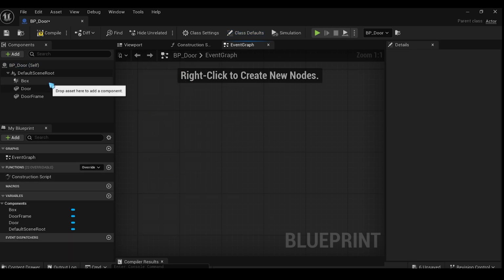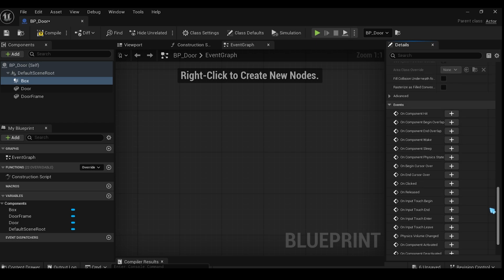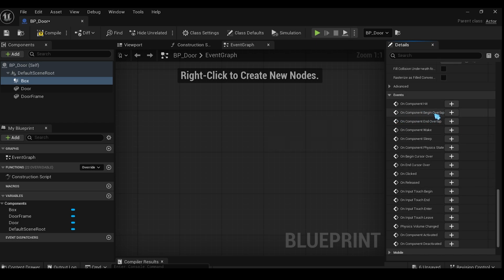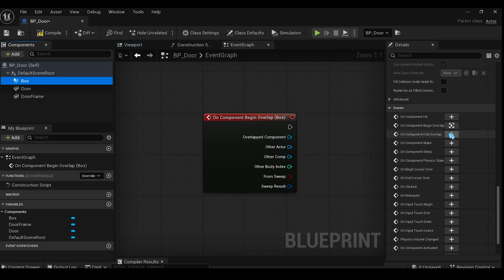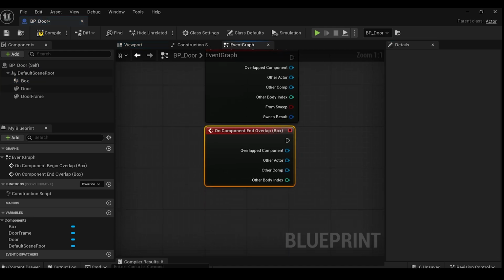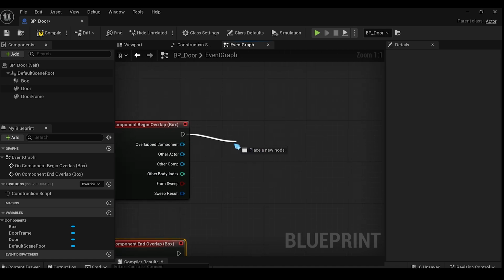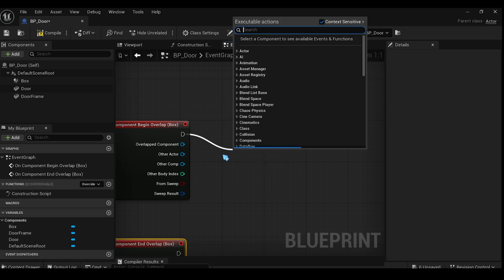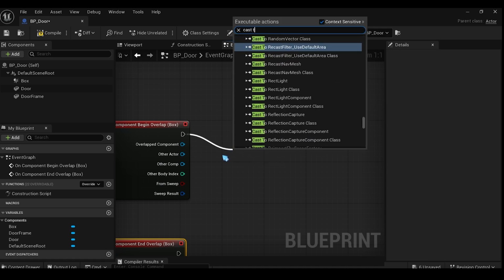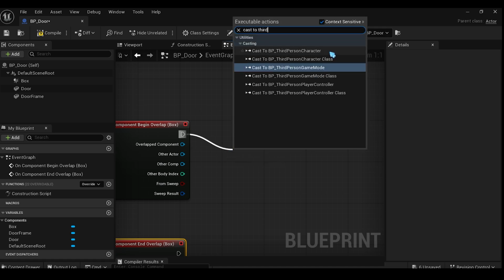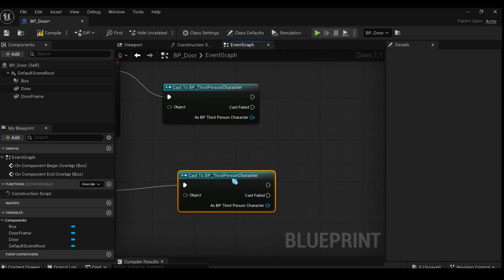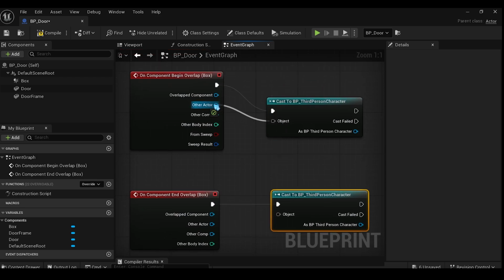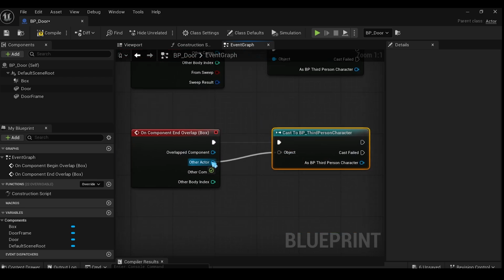So now at the bottom we have the begin overlap and end overlap events. Begin overlap fires when the player enters the collision and end overlap fires when the player leaves it. When an actor enters, we cast to check if it's the player and access its functions and variables. So let's do a cast to third person and just copy and paste it here too. And then for both, connect the target to other actor.